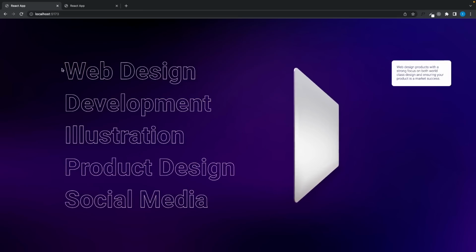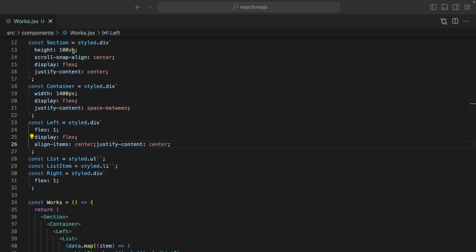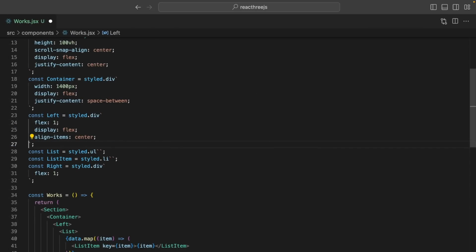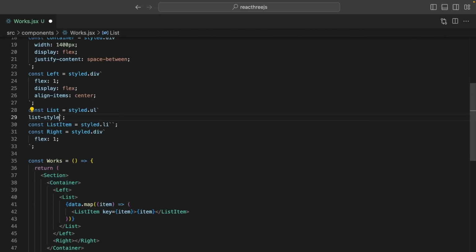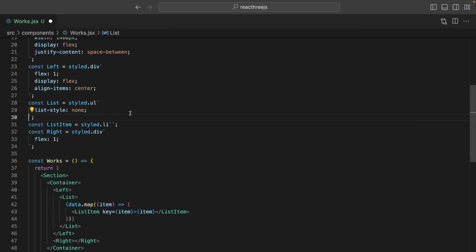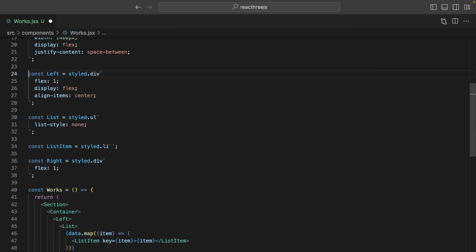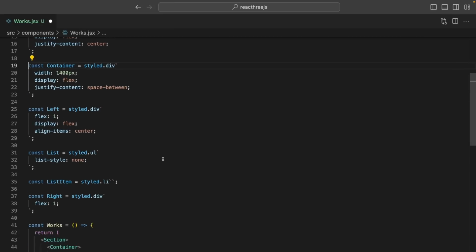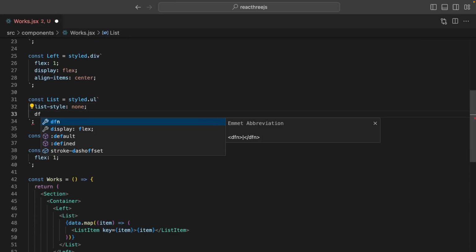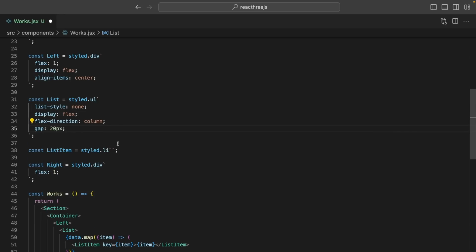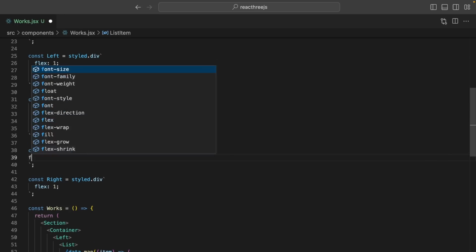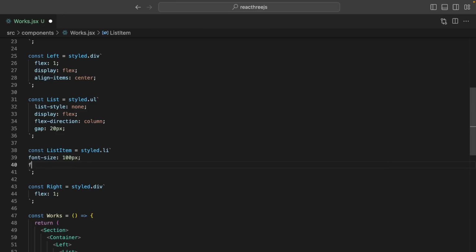Actually, in our example, it starts from here, from the beginning. So I'm not gonna say justify content, it's gonna start here. So let's separate those items. And also I'm gonna delete those dots. I'm gonna come here. List style is gonna be none. By the way, let's separate them. I will say display flex, flex direction, and gap. And for each item, I'm going to increase the font size. It's going to be really big and bold.